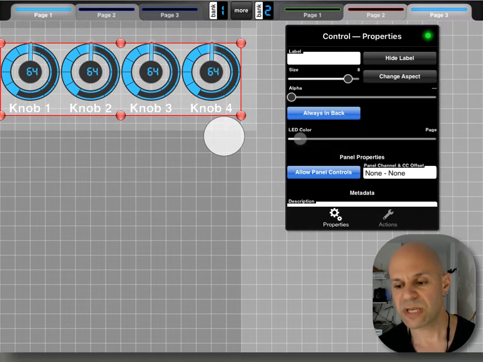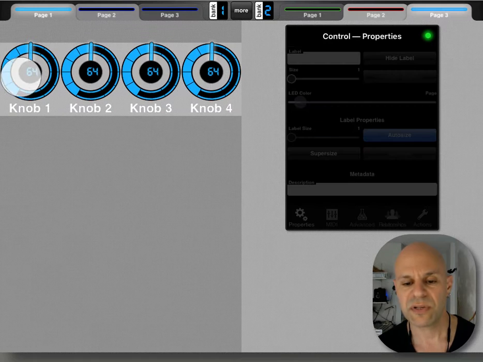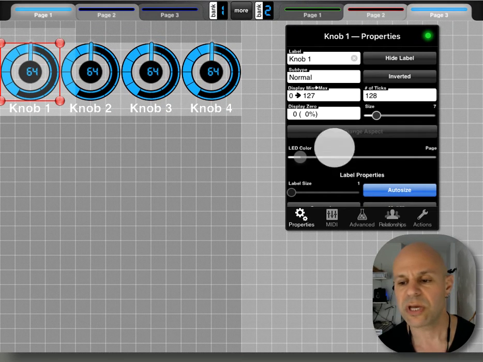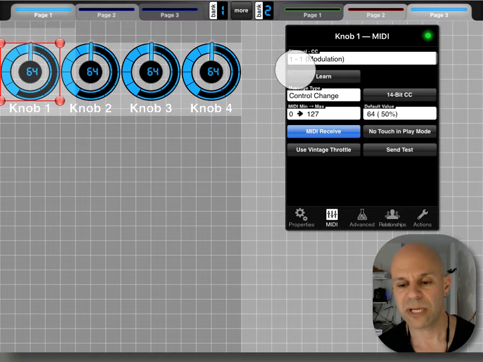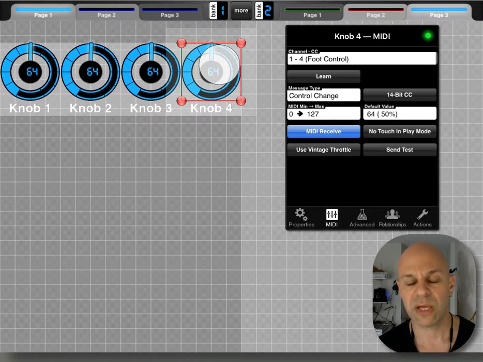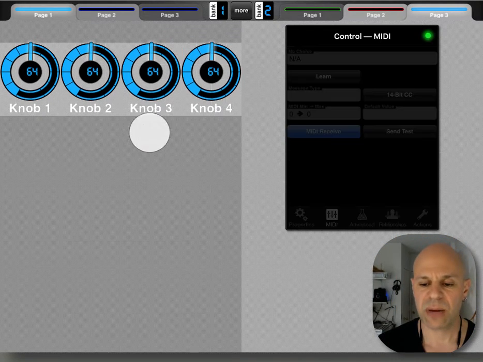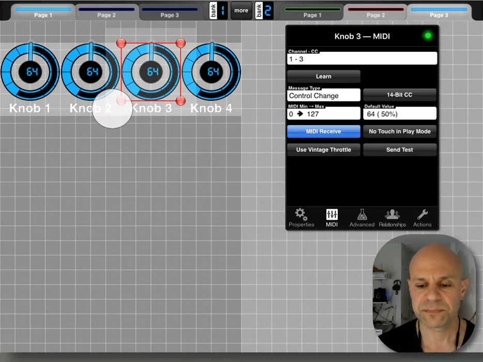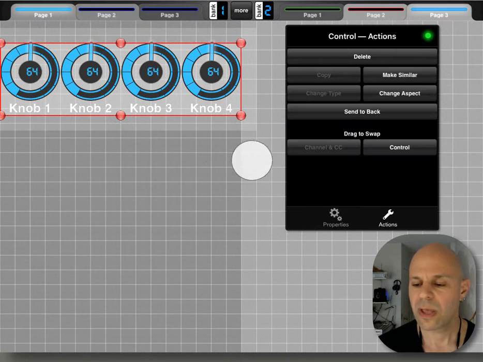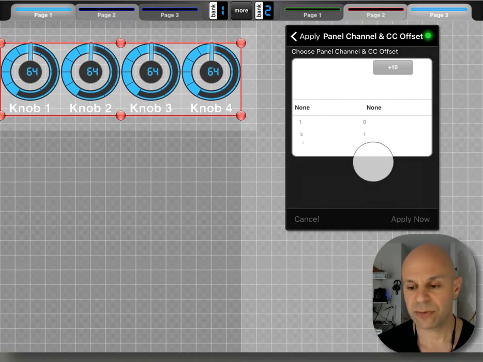But now the most important stuff, which is this panel channel and CC offset that you actually see here. So the first thing is, if I look at these controls, at their MIDI properties, they got assigned automatic, unique channel and CC combinations. So the first one is 1-1, the second one is 1-2, 1-3, 1-4. So I'm going to go back to the properties of the panel itself, and I'm going to change the panel channel.